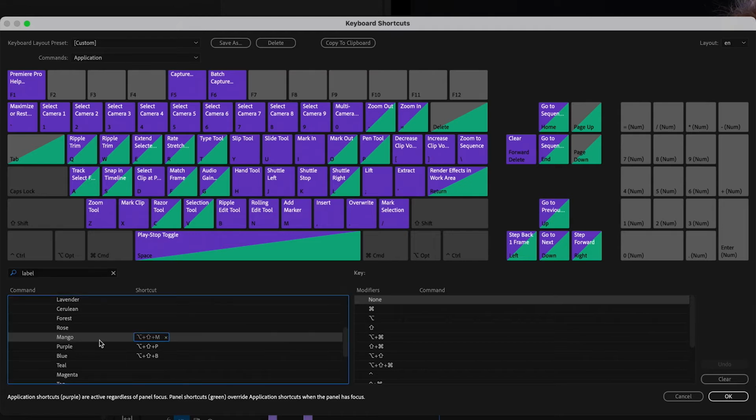I've already gone in and set keyboard shortcuts: Option Shift M for mango, Option Shift P for purple, and Option Shift B for blue. There's nothing set by default. I'll just go up here, Option Shift F for forest. And now I have 4 different labels set.